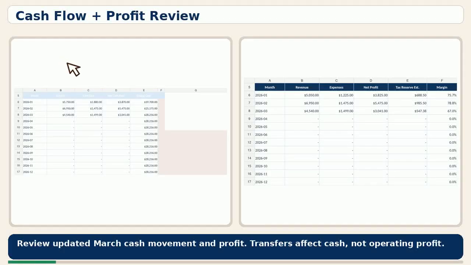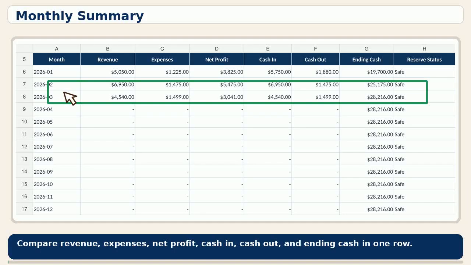Open Cash Flow and Profit and Loss. March cash and profit now include the two new records. Cash movement and profit are shown separately, so transfers do not become expenses. Monthly summary combines revenue, expenses, net profit, cash in, cash out, and ending cash. Use this page for a quick month-by-month check.